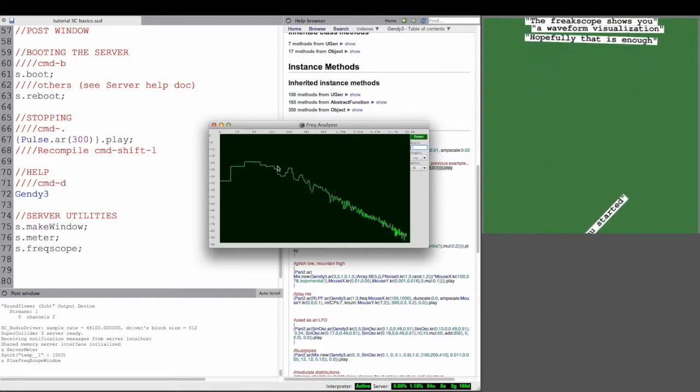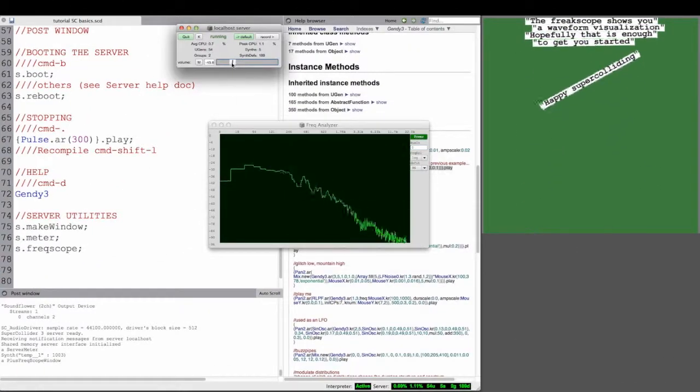So hopefully that is enough to get you started with SuperCollider, and happy supercolliding.